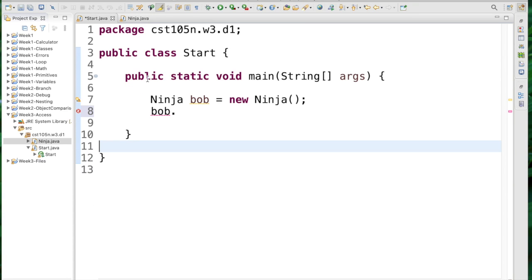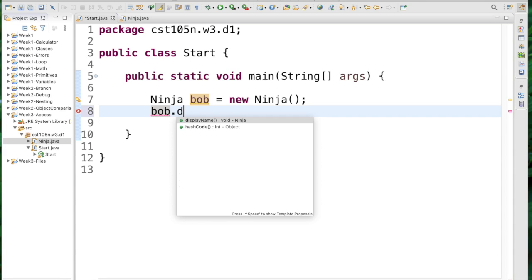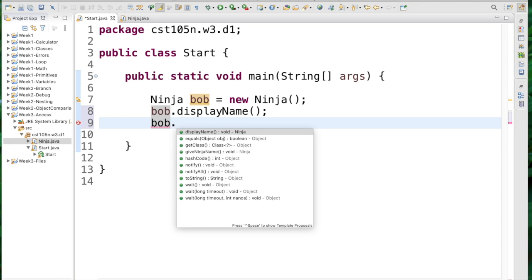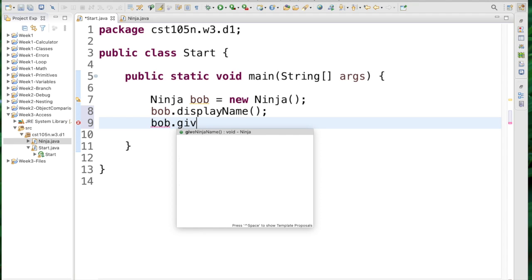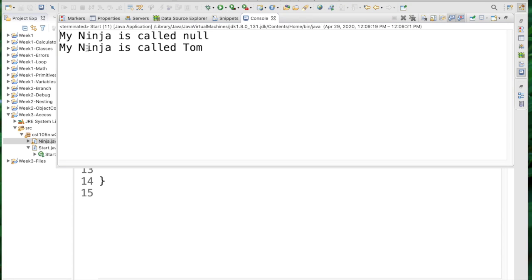So let's go ahead and try now to run this. First of all, let's go ahead and try to display the name. So Eclipse is going to allow us to pull up display name. And then we're going to use Bob again. Bob's a busy person. And we're going to give Ninja name. And then we are going to display their name once again. So both of these methods are public, so we can have access to them, but I cannot access those attributes specifically. So if I go ahead and run this now, my Ninja is called null, my Ninja is called Tom.